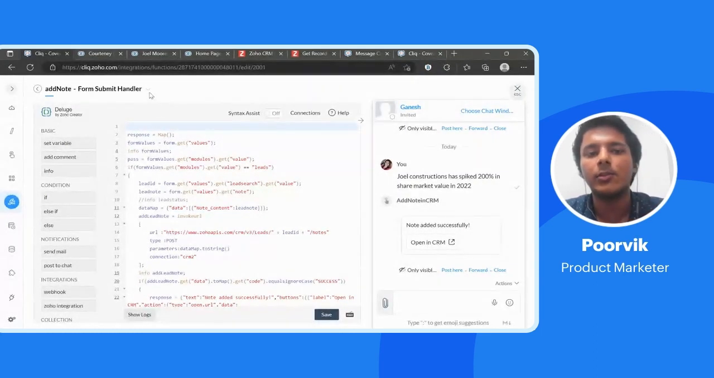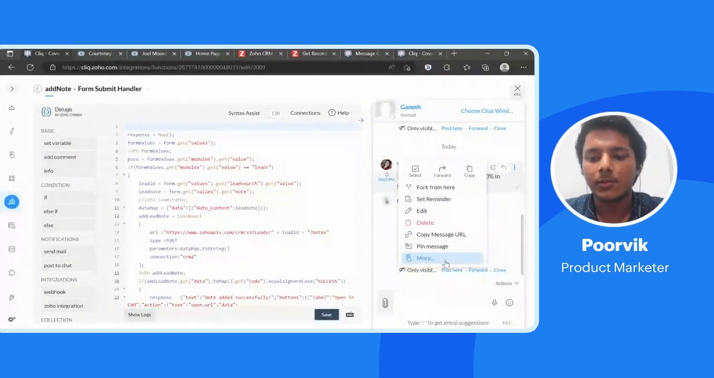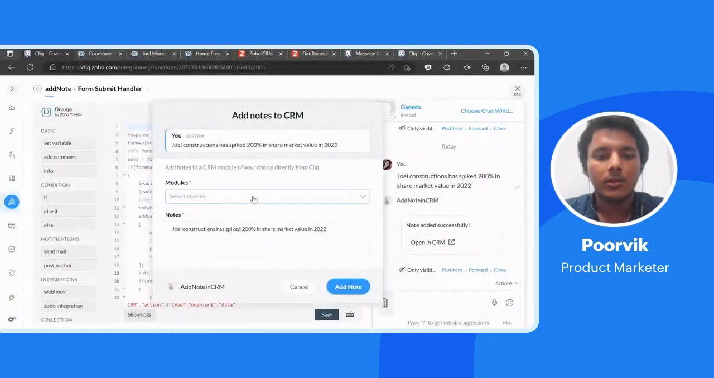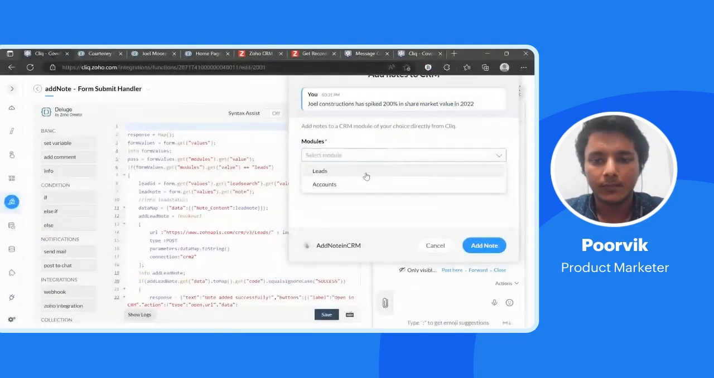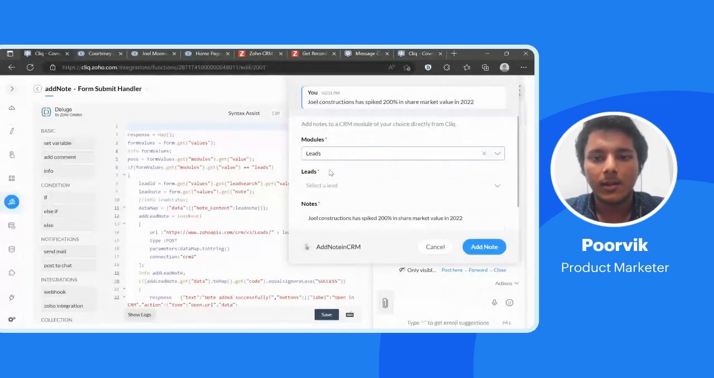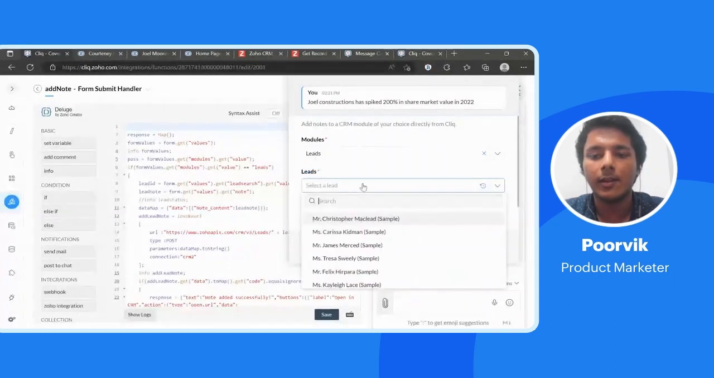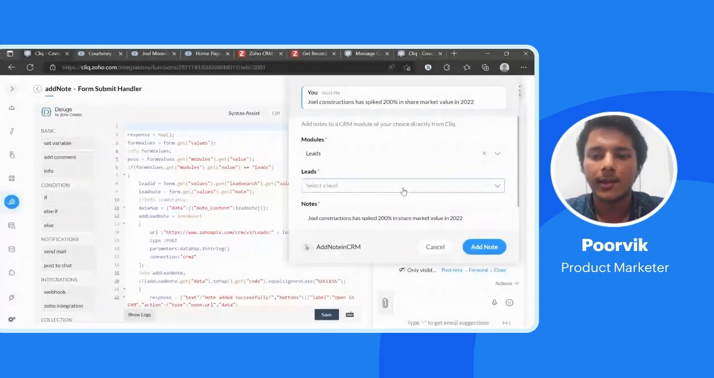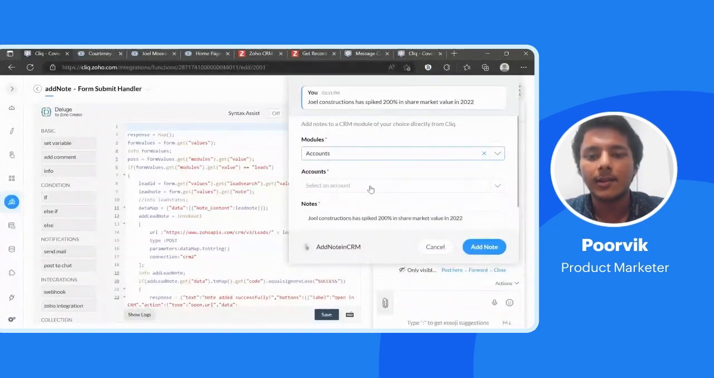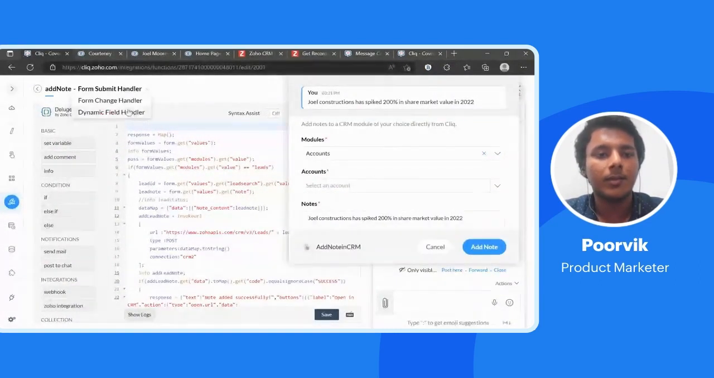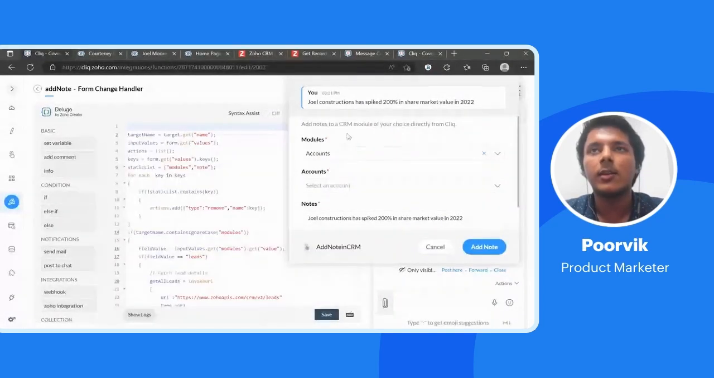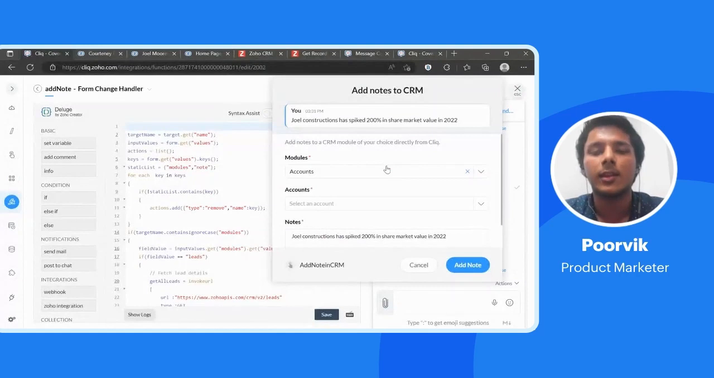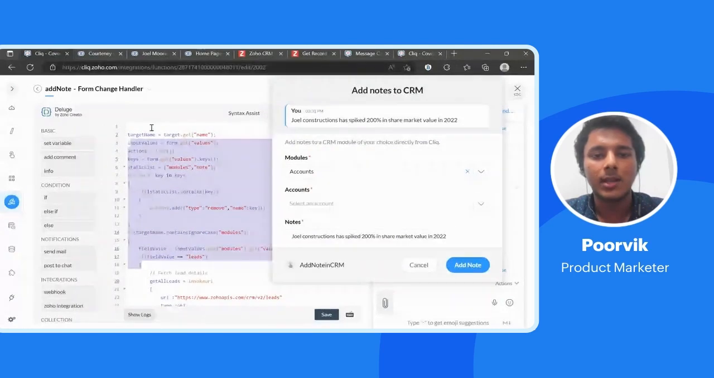So what do all these do? Let's do it again, and I'll show you with an example. So click on more and add notes in CRM. When I click on modules and leads, it dynamically creates a lead field, you saw that, where I want to select one lead. Or if I click on accounts, I need to select an accounts lead. So this is done by the form change handler. Using the form change handler, you can dynamically change the form based on your input. So this is what's been handled in the form change handler.